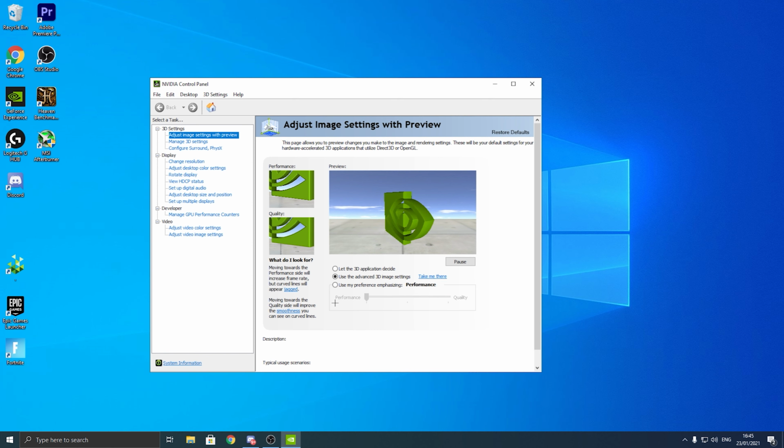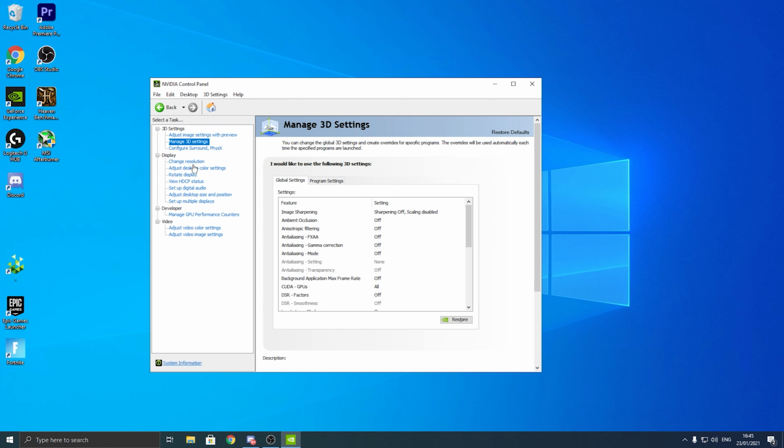Make sure to use my preference emphasizing performance, not on in the middle, but on performance. It is actually important to have some performance, you know, better FPS, less stuttering and stuff. Then Manage 3D Settings. This is where these settings give you the most advantage for improving FPS or decreasing delay.